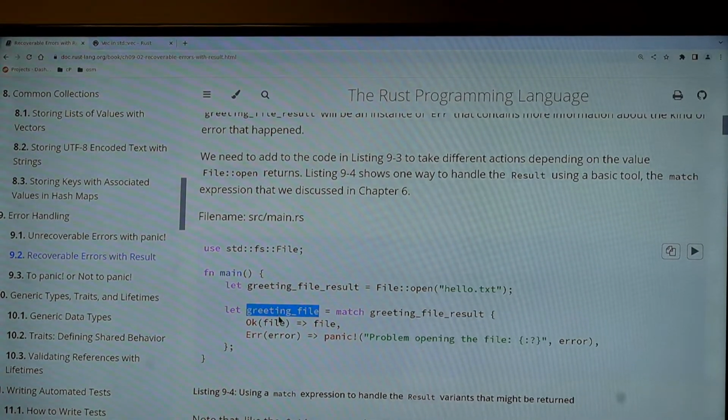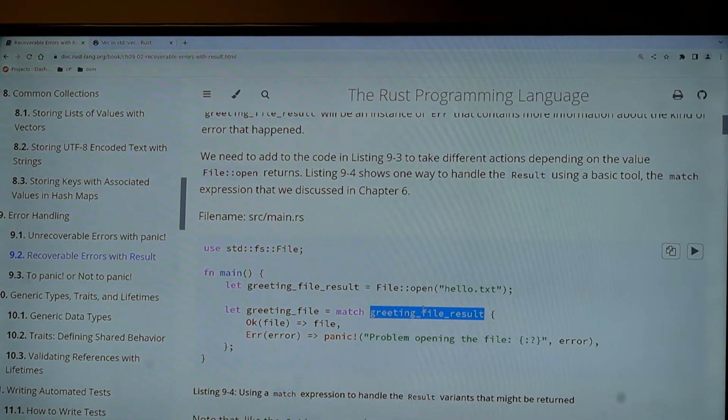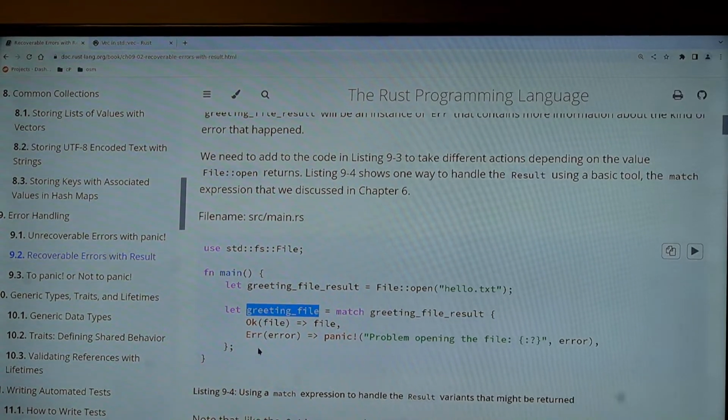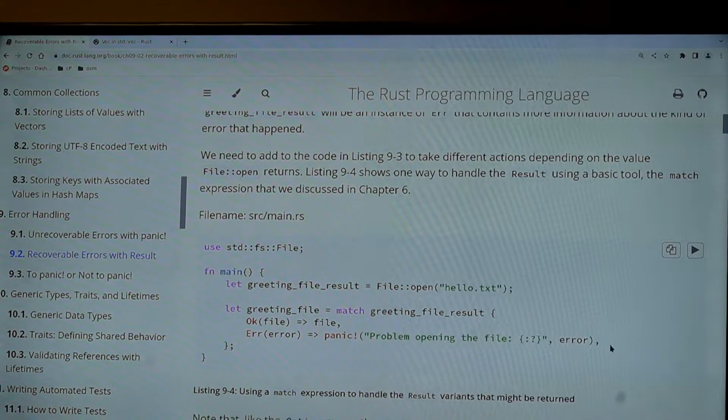We have greeting file here. Notice the different names: greeting file result, greeting file result. So we're saying pull apart the result here and get me the file. And if it's an error, what do we do? We panic, right? Which is something we shouldn't do.